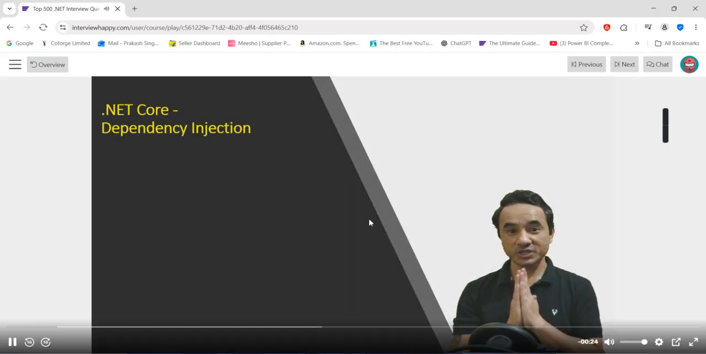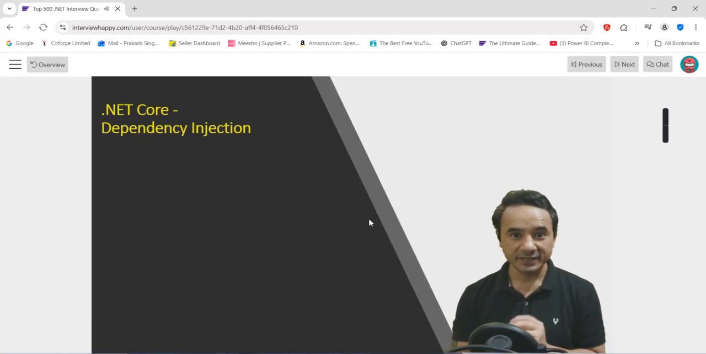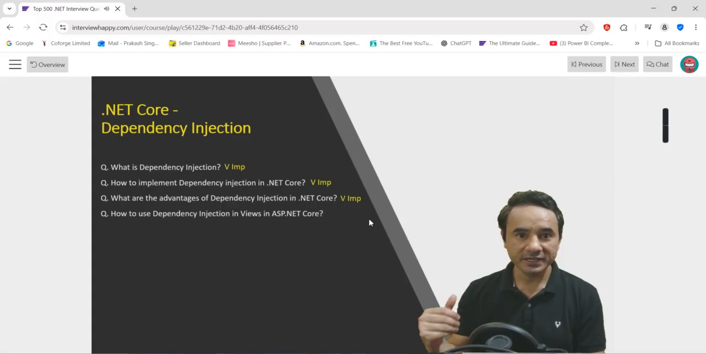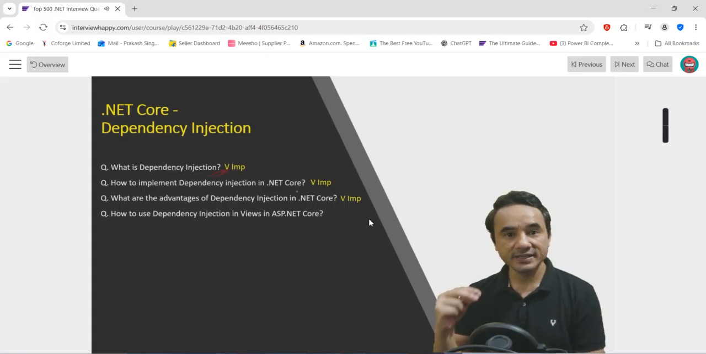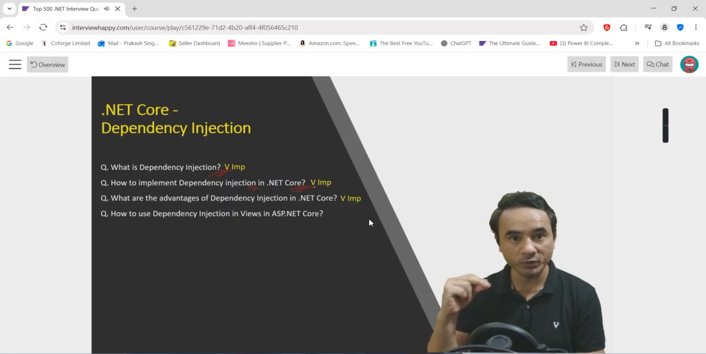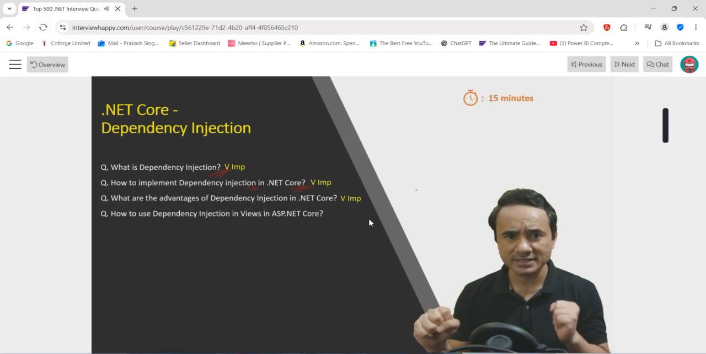All right, now this is the most important part of .NET Core, dependency injection. Here is the list of questions. First we will understand dependency injection in general, and then we will see how to implement dependency injection in .NET Core projects. All questions on dependency injection are covered here. The approximate duration of all these questions is around 15 minutes.